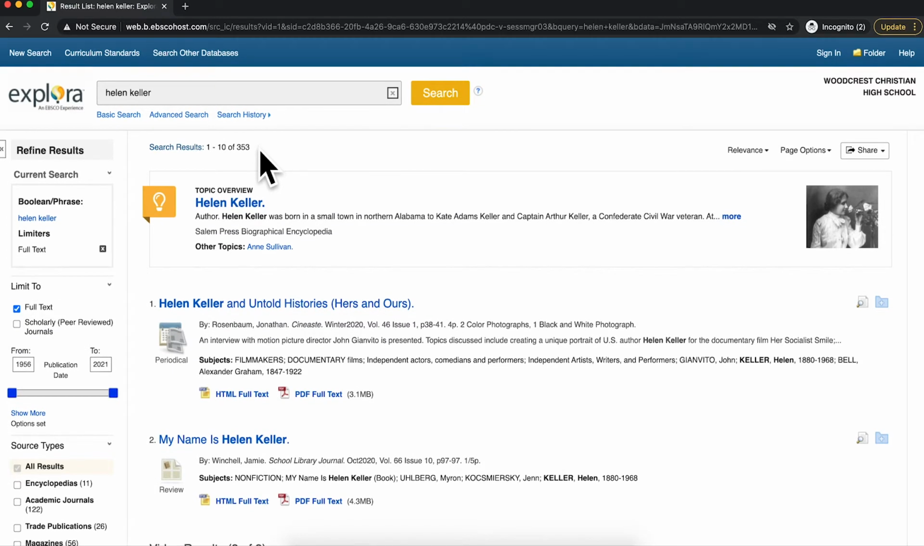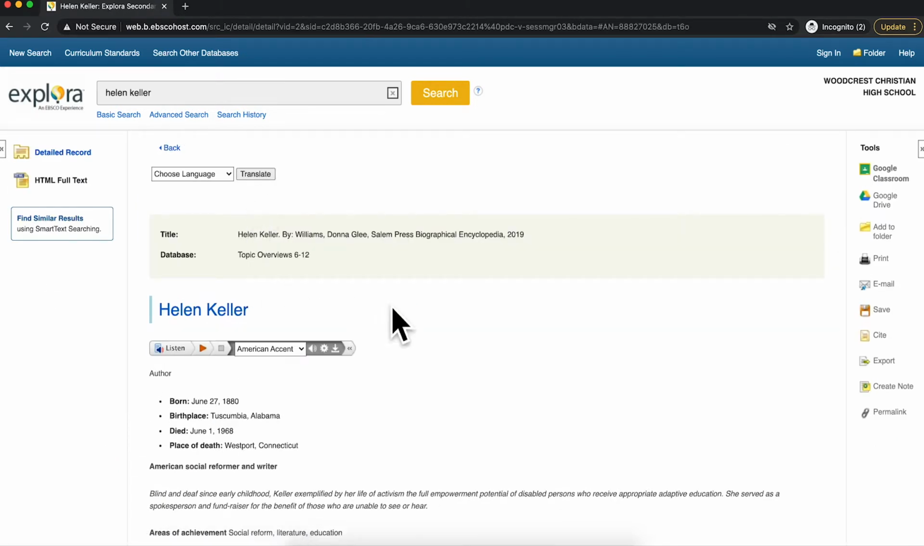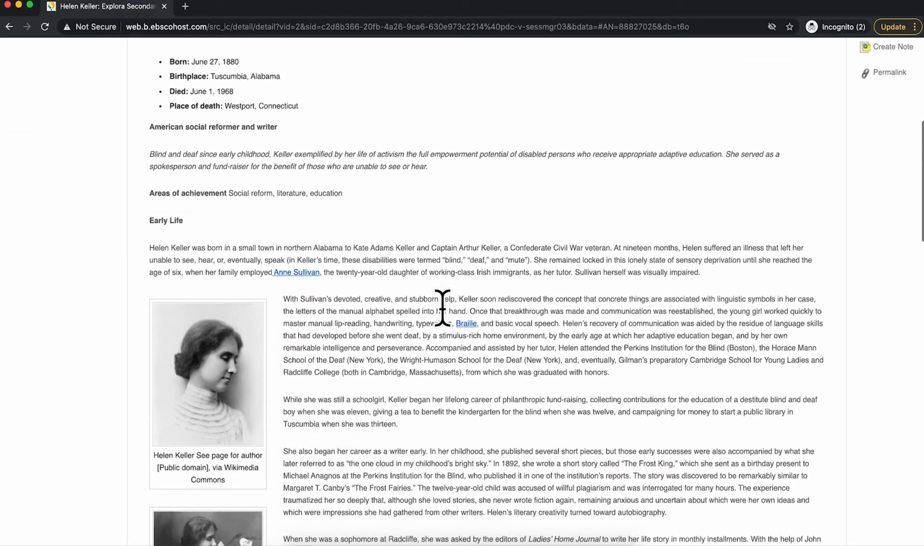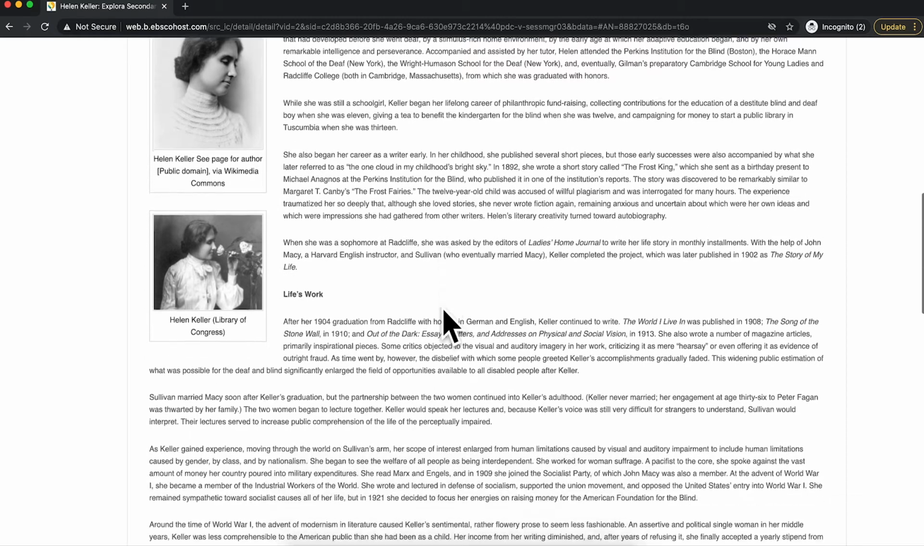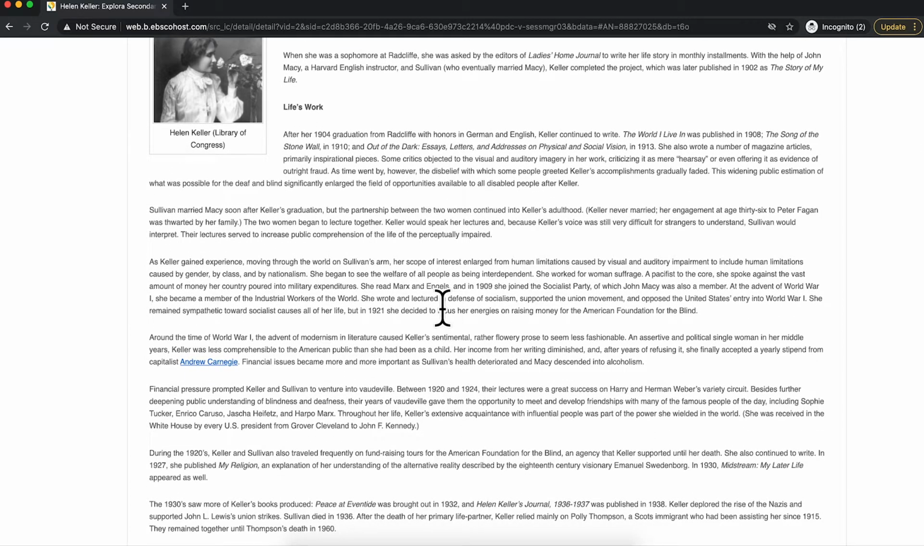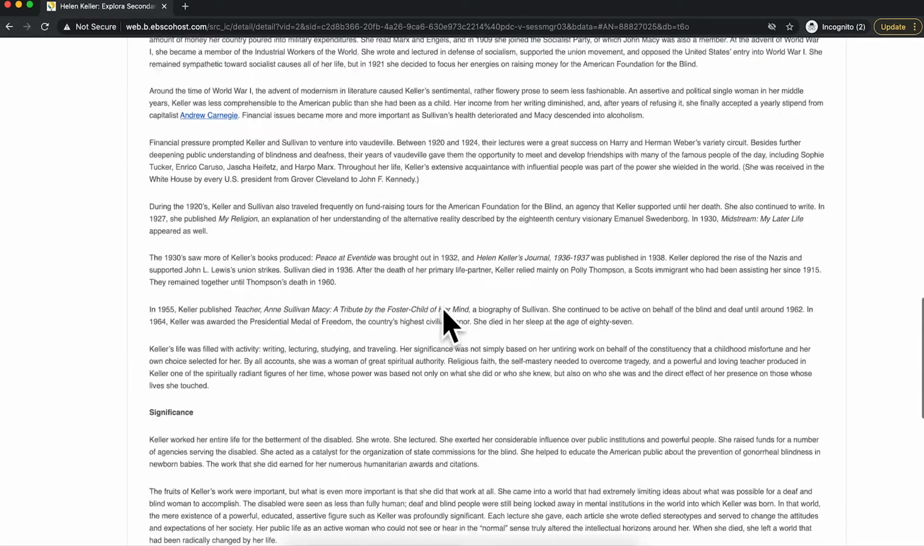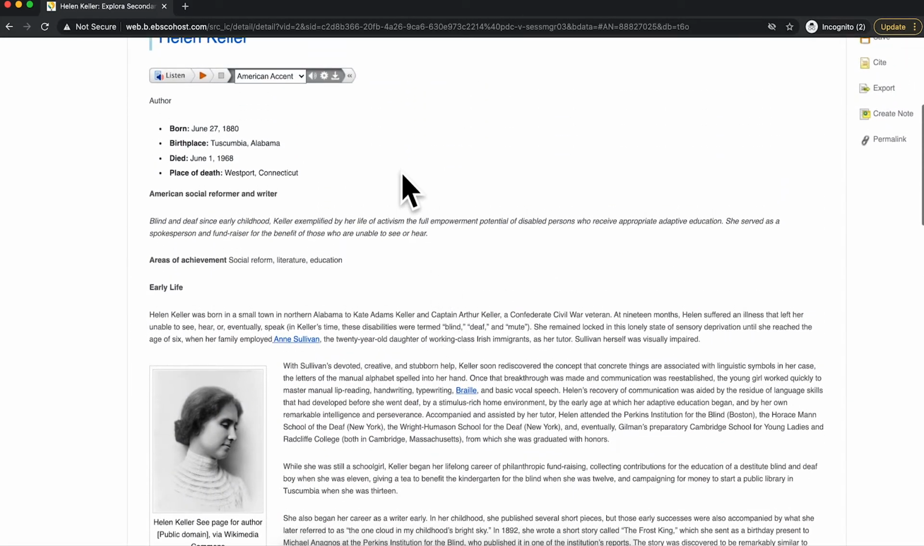What is nice about the basic search option is it will always give you a topic overview at the very top of the page. This is a great source for you, again, if you're trying to familiarize yourself with your topic or subject. It will give you a summary of Helen Keller, her early life, her accomplishments, any further reading, important people, the impact of any of her works. So this is a great starting point for any research paper. It also includes hyperlinks and further reading, just to maybe give you inspiration on what direction to take your research paper. A nice feature about Explora also is they have an audio toolbar. So for those of you who are audible learners, the database will actually read this article to you.